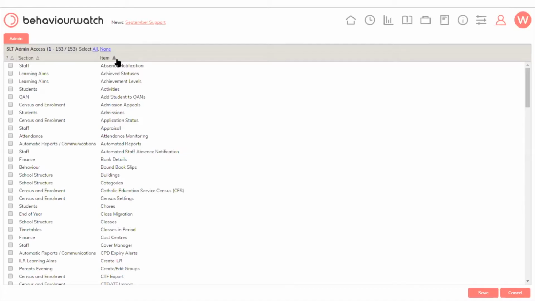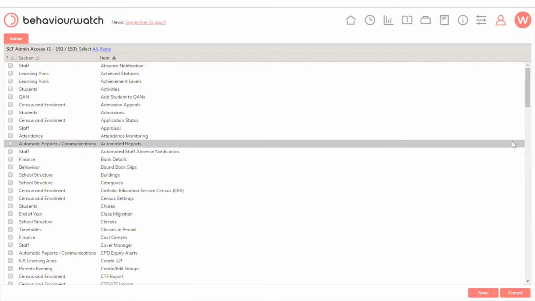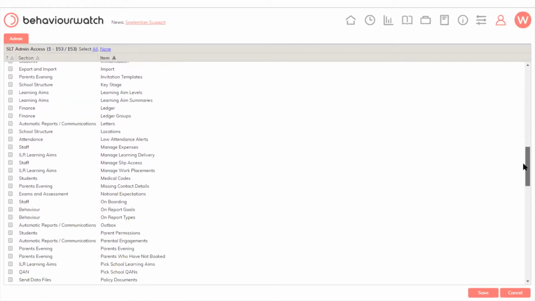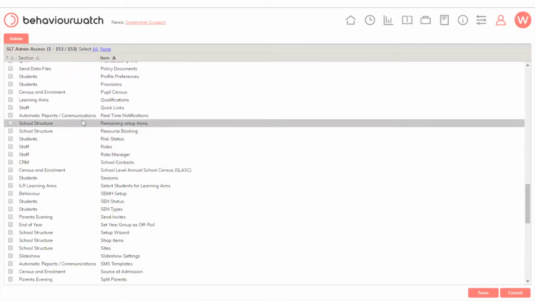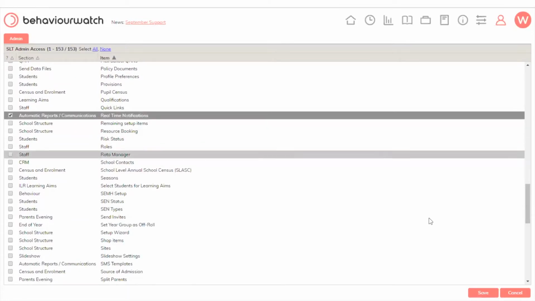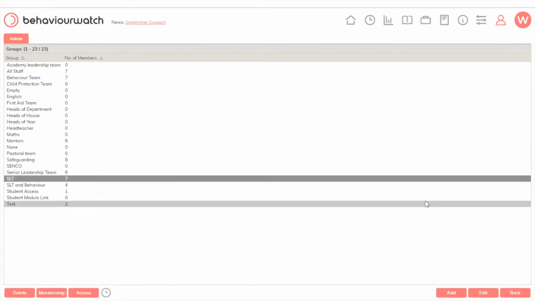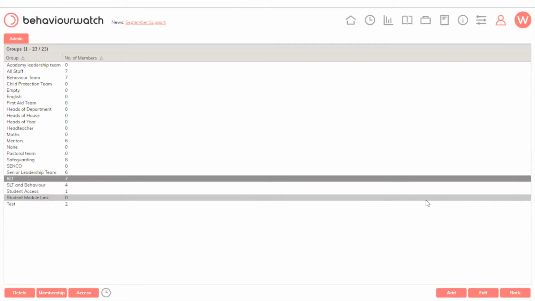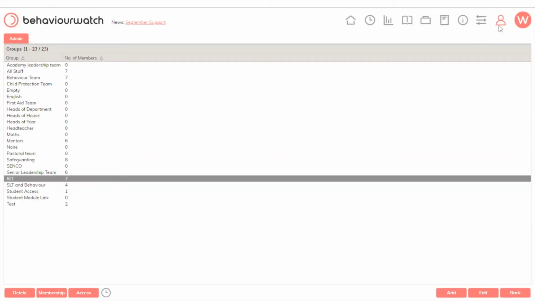So we might want to say SLT can set up real-time notifications for staff members. So we'll just scroll down this list until we get to our R's, select real-time notifications, click Save, and what we've basically told the system now is that anybody who is a member of that SLT group will be able to see this admin button, they'll be able to click onto it, but when they go to the admin area, every single button is going to be grayed out apart from that real-time notifications module.